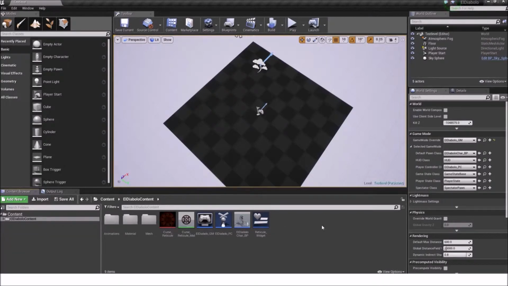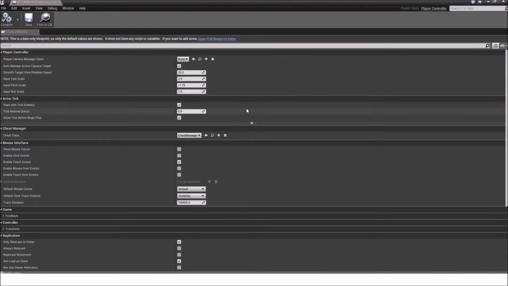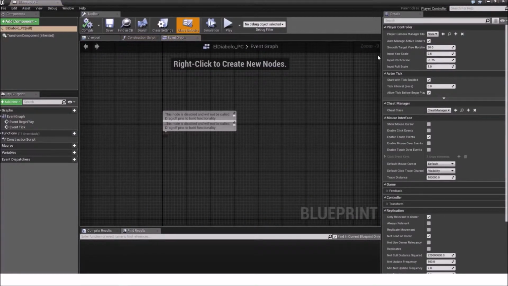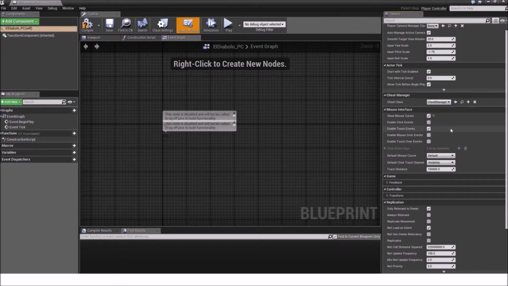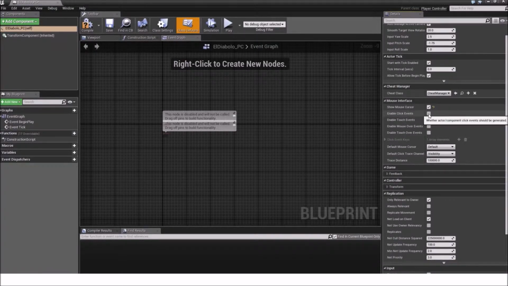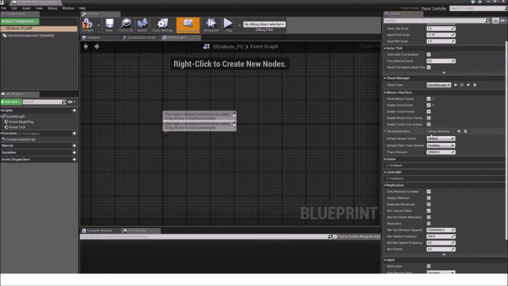We need to set our cursor actually to be shown at all times, and we do that in the player controller. So double click on the El Diabolo PC, open the full blueprint editor, and on the right side search for something called show mouse cursor. You can also select enable click events, and the default mouse cursor should be the setting default, because it will use our widget we specified in our project settings. Compile it and save it.